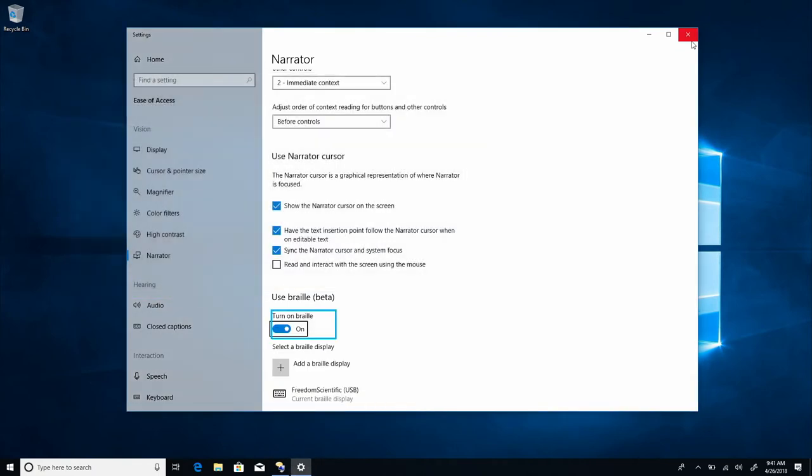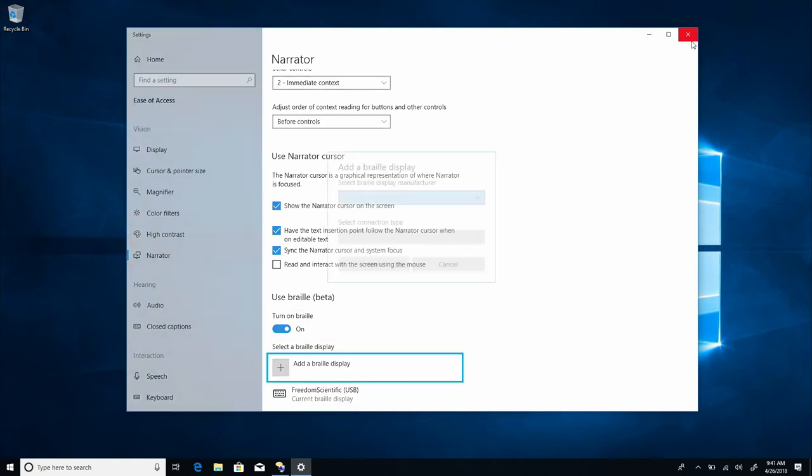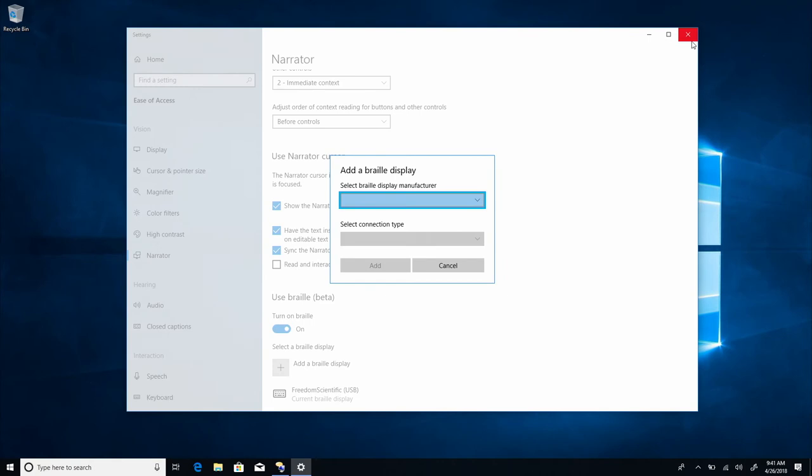Settings window, use Braille, beta, on, turn on Braille, toggle switch. Add a Braille Display button. Add a Braille Display window, select Braille Display Manufacturer. Choose the manufacturer and the connection type, either USB or serial.